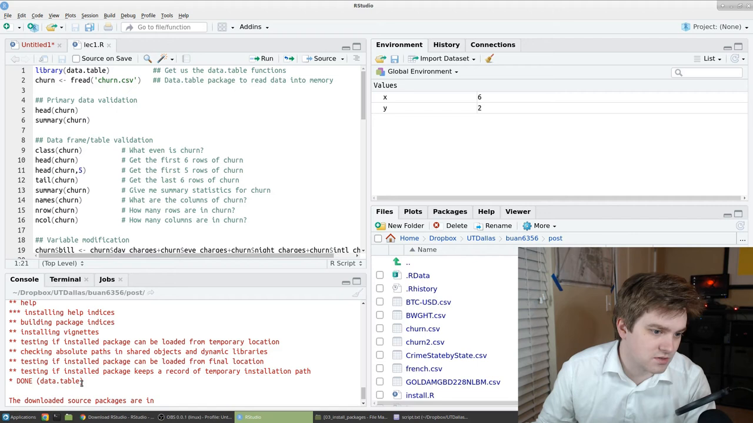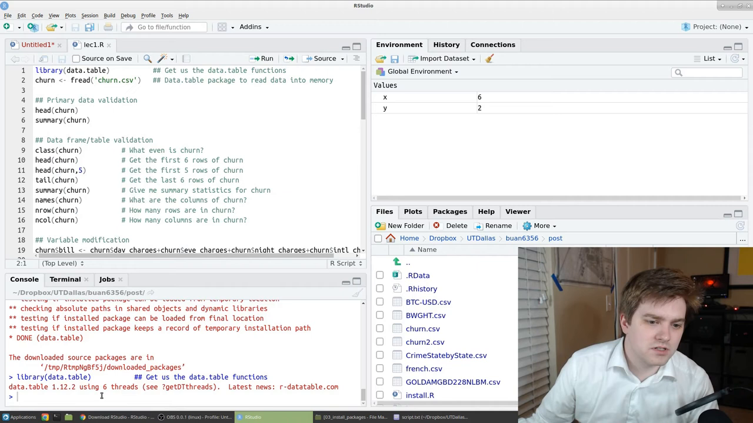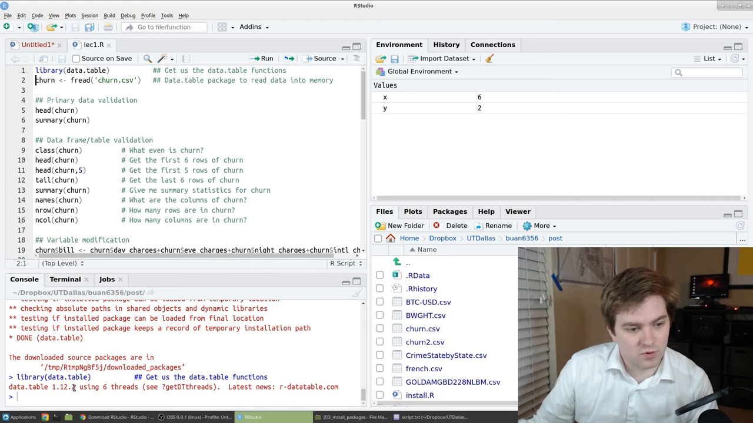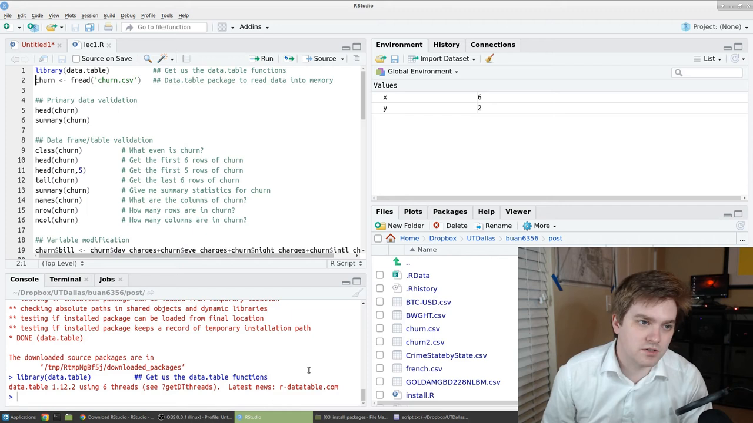The easiest way to tell if it's working is just to go to that first line, library data.table, and then hit Control Enter, or go to Code and run the selected line. When you run it, you should see something that looks a little like this: data.table 1.12.2 using 6 threads. This is not an error message. An error message would read something like "Error: package library data.table not found." That would be an error. This is just everything working just fine. So right now everything is installed and working properly, and the data.table package is working just fine. That's basically what I wanted to talk about today.